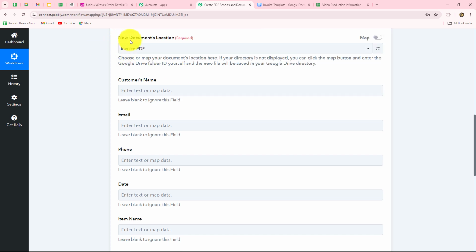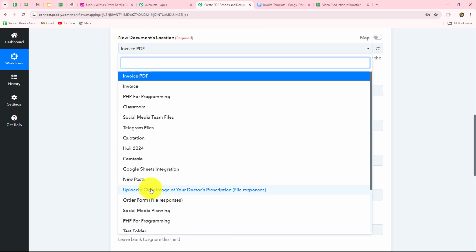Now we'll move forward towards new document's location. So here we also have to select the location where we want to save all these documents. So I'm going to select invoice over here.